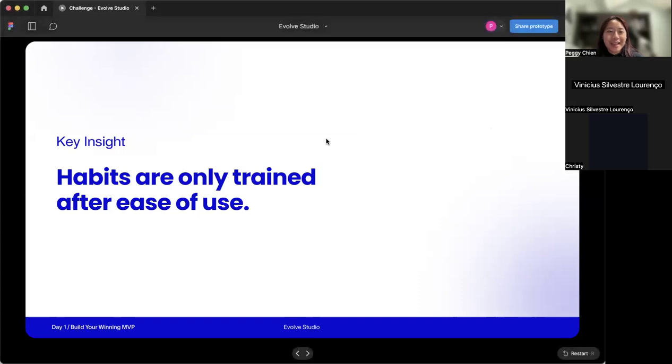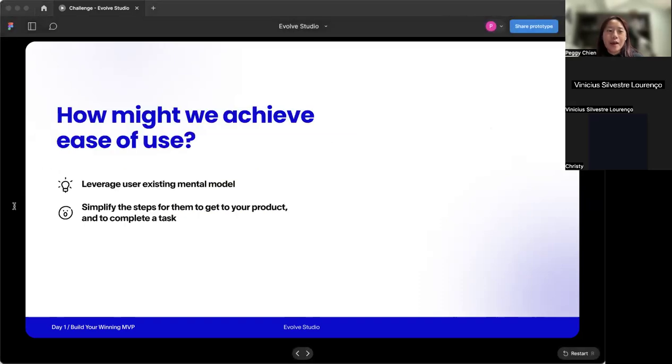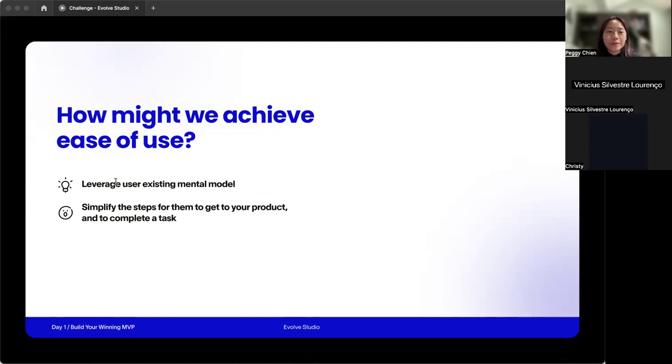Awesome. Okay. So how might we achieve ease of use? First thing you can do is leveraging the end user's existing mental model. So we live in a very digital world, and all of us probably use dozens of apps every day. We begin to accumulate experiences knowing how things work and how something operates. These experiences help us navigate new experiences when we are first presented with them.